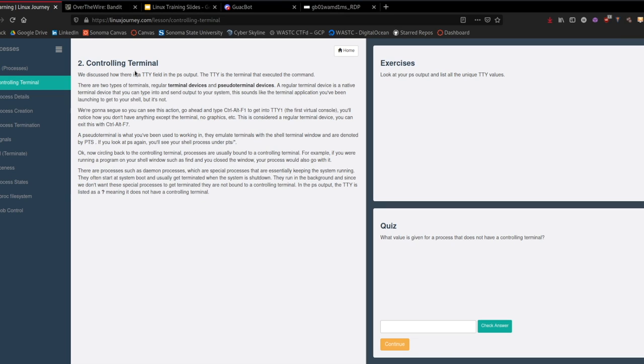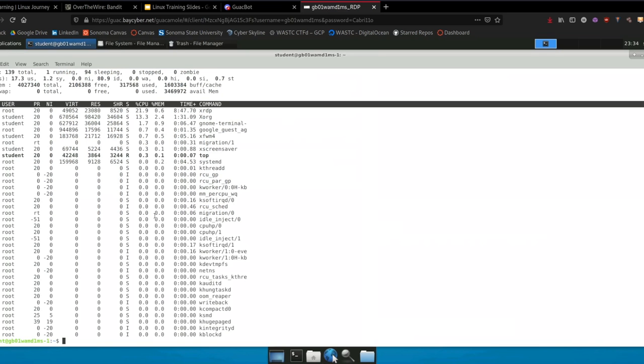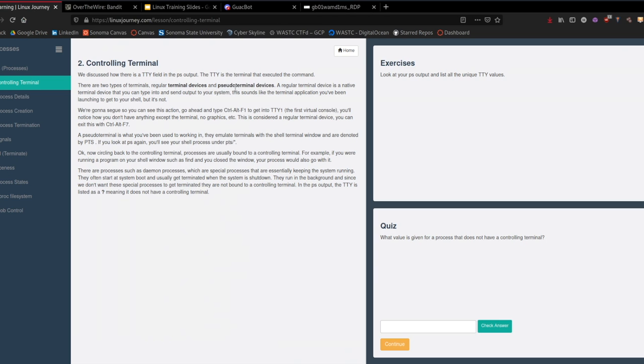So we've discussed how there's a TTY field. TTY is the terminal that executed the command. There are two types of terminals: regular terminal devices like we're using right here, and pseudo terminal devices. A regular terminal is a native terminal device that you can type into and send output to your system. It's basic.